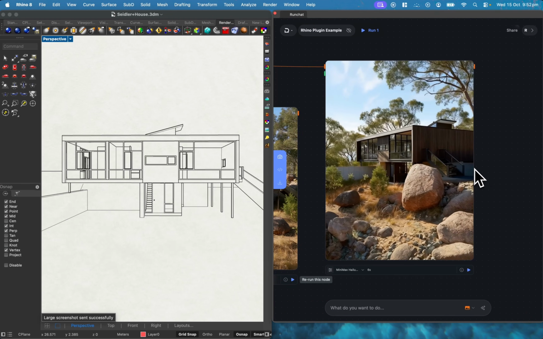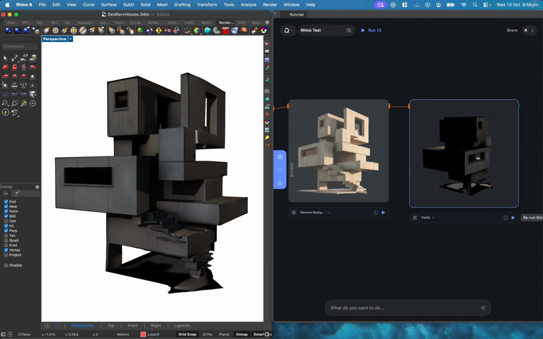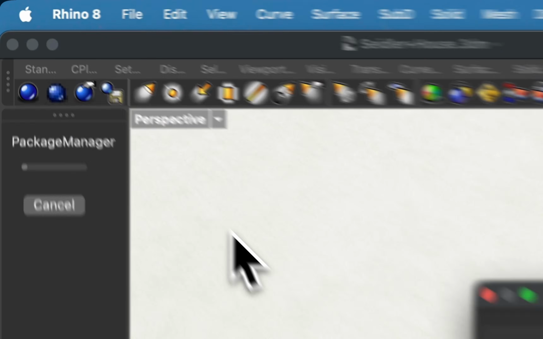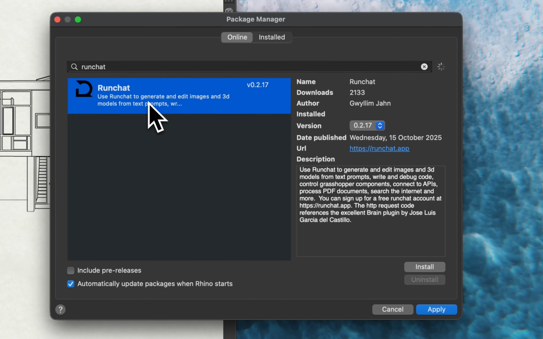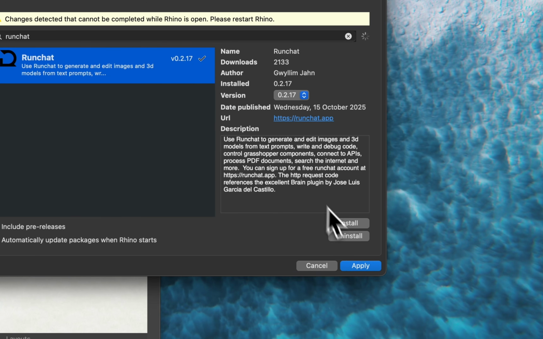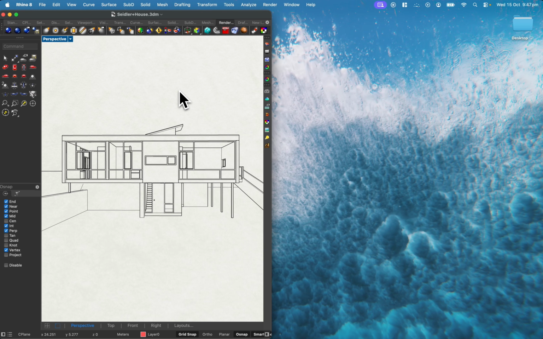We've just built the best AI integration for Rhino by adding Runchat into the Rhino experience. In order to get started, you can type package manager and search for Runchat. Then Runchat will appear. You can use the install button here to install it, and this will install both the Rhino plugin and the Runchat Grasshopper tools. So we'll click apply to add Runchat.